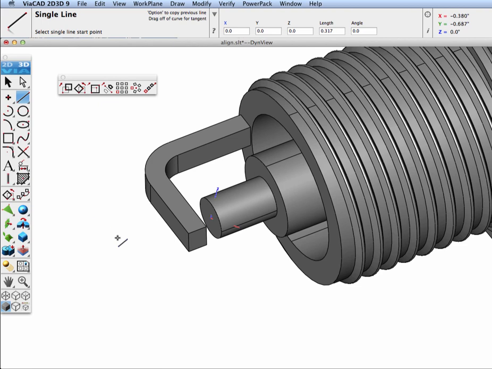And I'm going to go ahead and create a construction line just so that you can better visualize this point that I'm going to reference. I'm making a line starting at the origin along the x-axis.